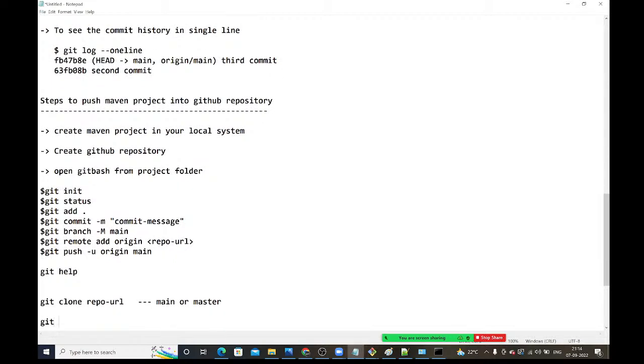See, guys, git clone -b. -b stands for branch. After -b, that branch name we need to give, develop, and then the repo URL. The URL is common, the same URL. In that URL, the develop branch is available. From that develop branch, clone the code.